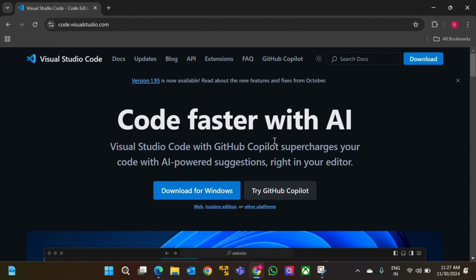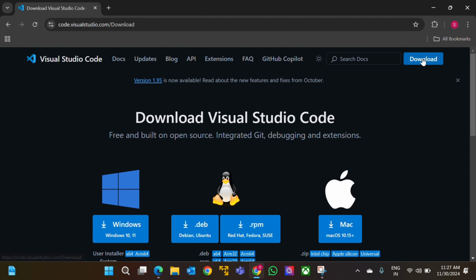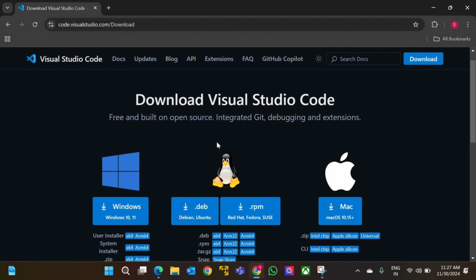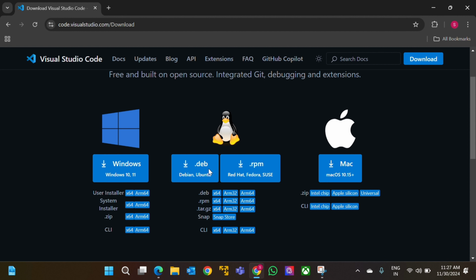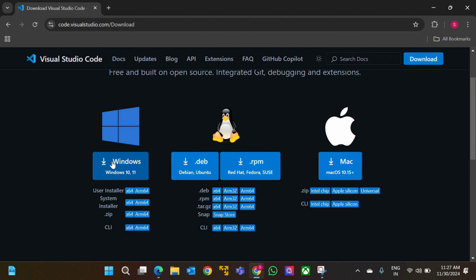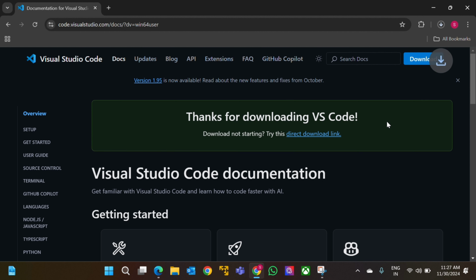Now you are able to see that this is the download page of VS Code. So click on the download. Now let's see, there are Linux and Mac versions as well. I'm downloading for Windows, so click on download for Windows. Click on this, and now the download has started.